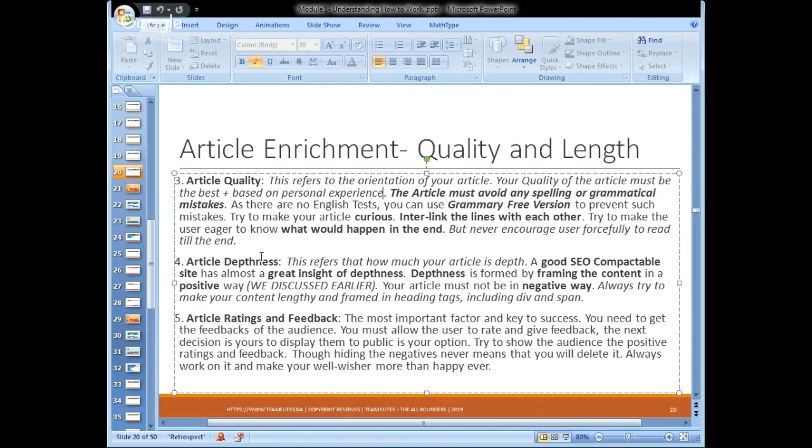So article depth is another important factor. An SEO compatible site has almost a great insight of depth. Depth is formed by framing the content in a positive way. We discussed this earlier, you know. So your article must not be in a negative way. Always try to make your content lengthy and framed in heading tags including div and span tags. You will learn this in SoloLearn progress when you study HTML.